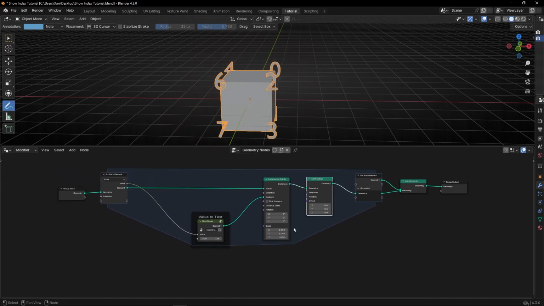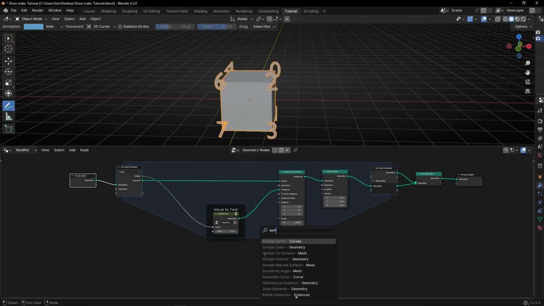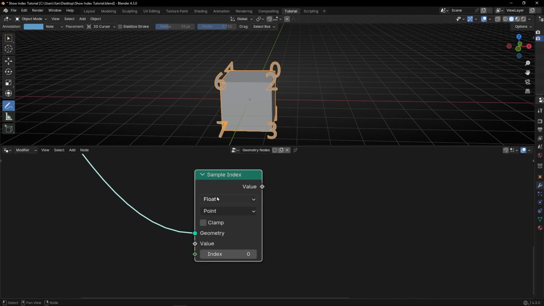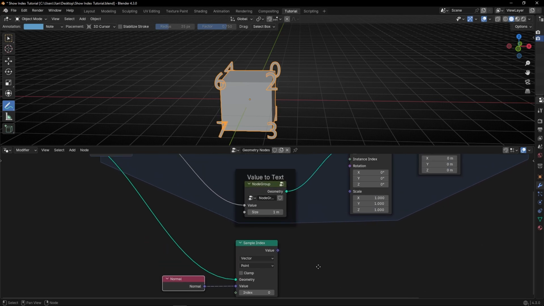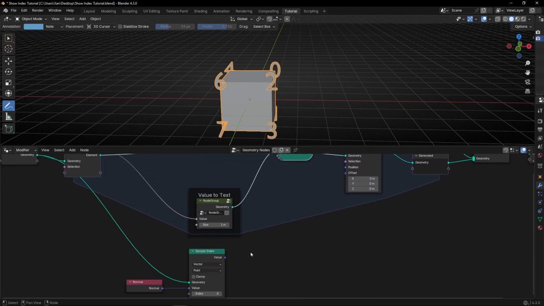So to do this, what we have to do is to sample the original object and get the normal. So let's use sample index. And what we want to get is the normal. So a vector, and we want the normal. And we want to connect it here in offset. Let's try to see what happens.